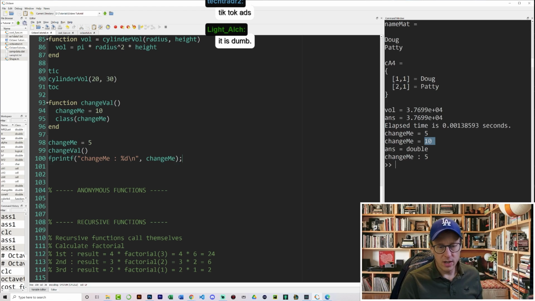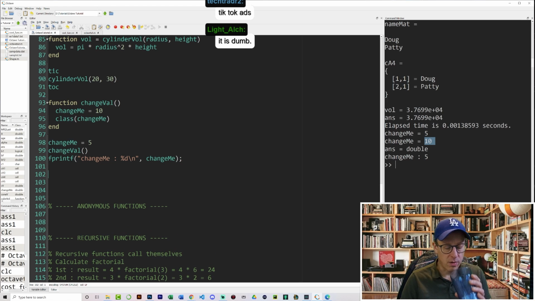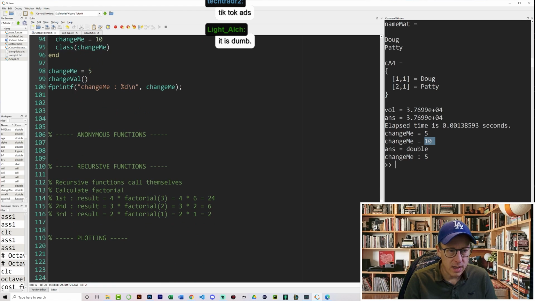So I just wanted to make sure that you understand that local variables operate that way inside of Octave, because sometimes they do and sometimes they don't, depending upon different programming languages. So it's very important to understand. What happens in situations in which you have functions that don't have any arguments inside of them? Well, I'll just leave that there for now.